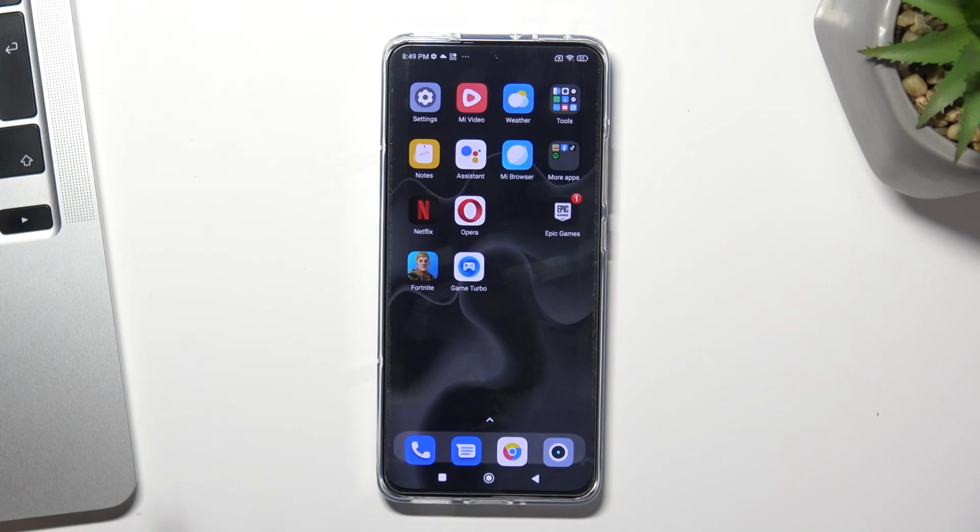In this video I'll show you how to install a free VPN on your Xiaomi 12. First, I have to tell you that a free VPN is not safe to use for viewing banned content, because a free VPN doesn't protect your private data.